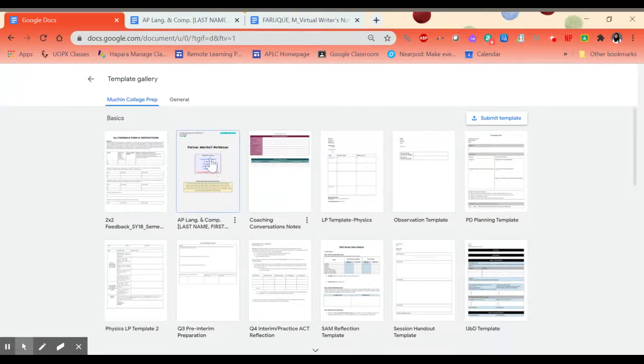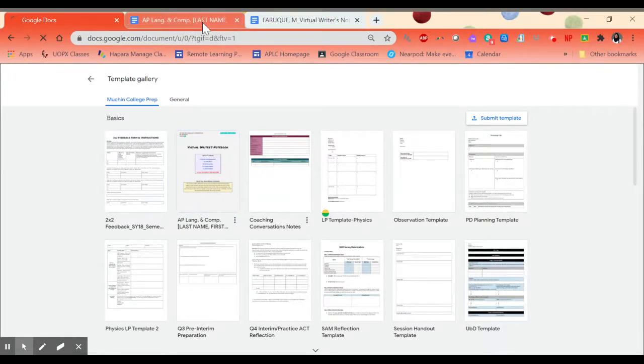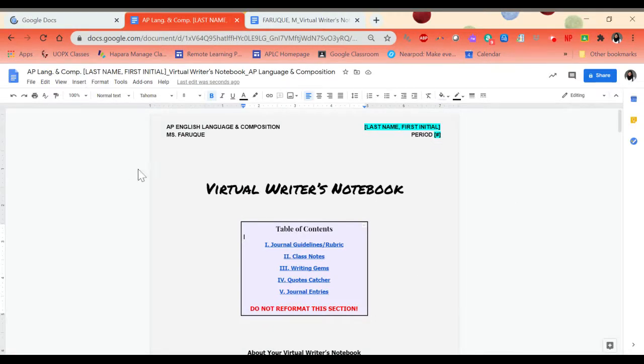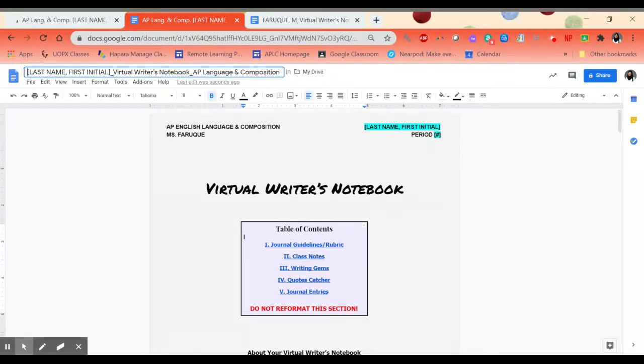So once you locate it, you're going to go ahead and click on it, and you should see a document that looks like this. We're going to start off by titling the document. So what you're going to do is get rid of the first AP Lang and Comp. I just put that there so you could easily find it in the templates gallery. And then you're going to fill in this bracketed information with your own last name and first initial. So I'm going to use my name as an example here. Type in Faruque, comma, M.